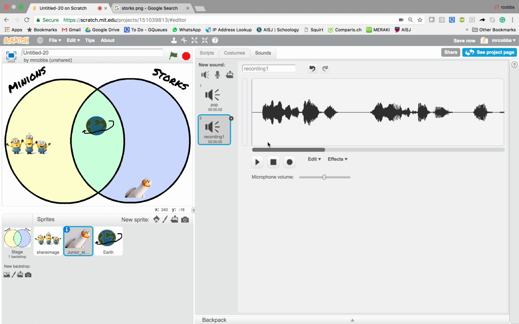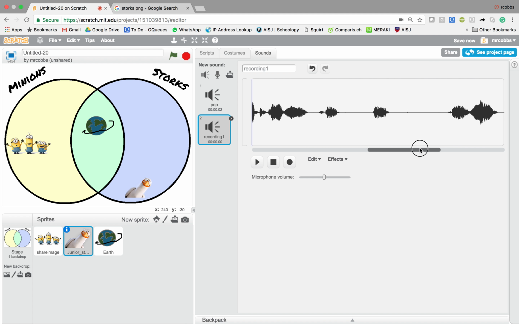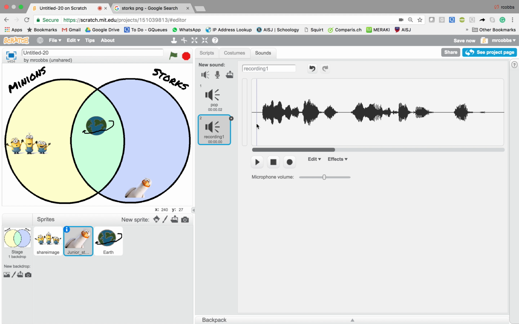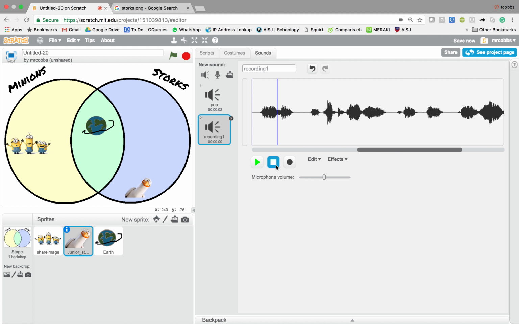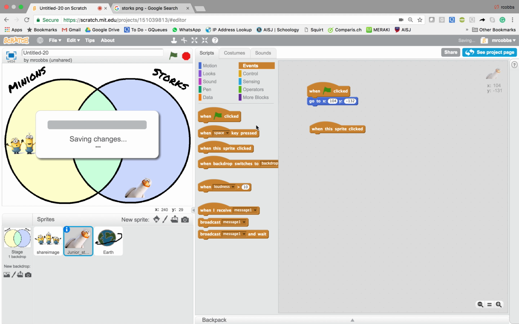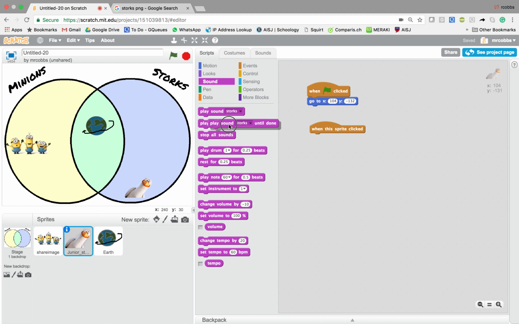And edit the sound to make sure that it sounds good. Get rid of all these spaces here. You don't have to do this, but it's just going to sound nicer. I'm going to check it one more time. In the movie Storks, Junior is a character that is a package delivery stork bird. He is real, or it's a real animal. Great. Label this stork. Come back to scripts. Click sound. Play sound storks until done.